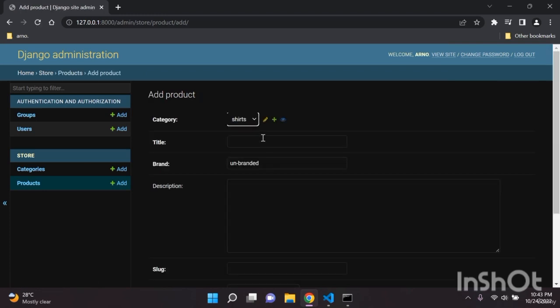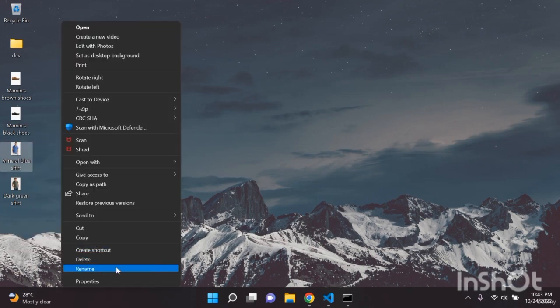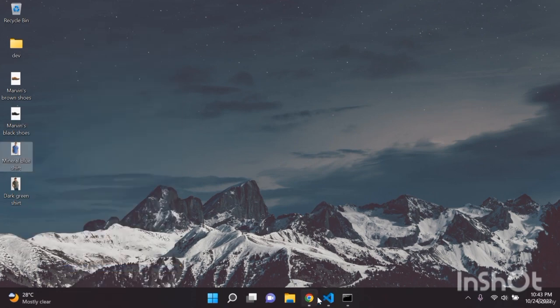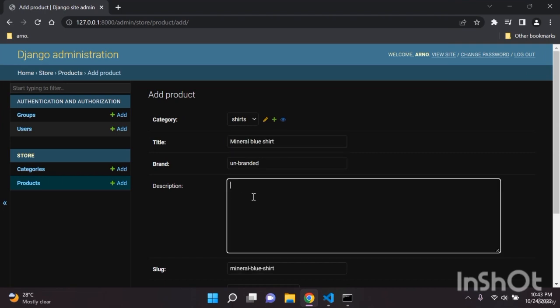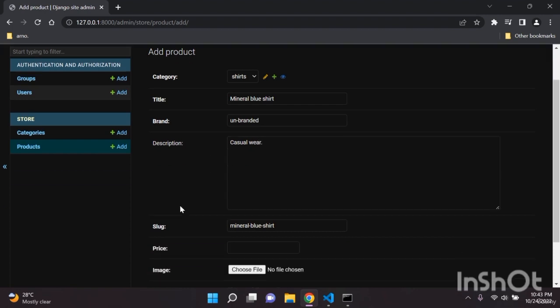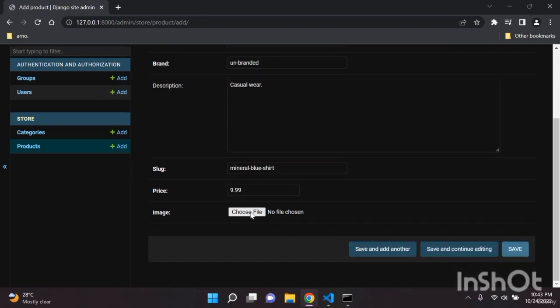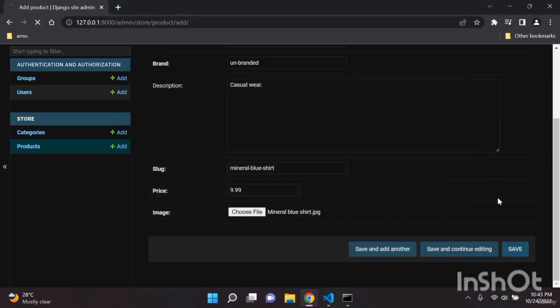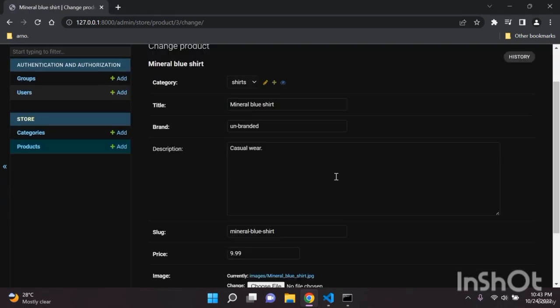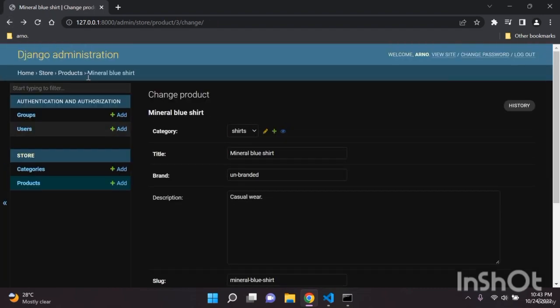Choose the category, shirts. So let's go ahead and get our shirt. We are only going to do this once, so that's the reason why I'm being so thorough. I'm going to add the title, unbranded, and I'm just going to say casual wear. That's the reason why I'm doing it thoroughly, because I'll only be doing this once. So let's choose the image, mineral blue shirt, save, check, that looks good, check the picture, looking good. So our store is looking really nice, guys.